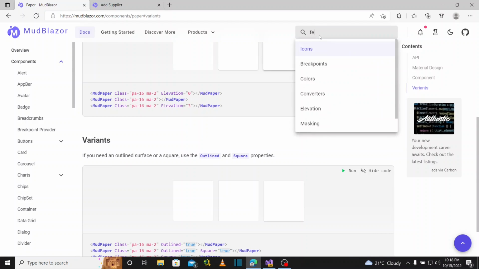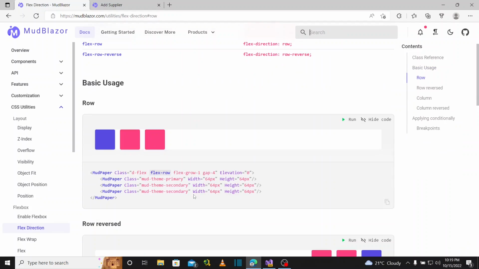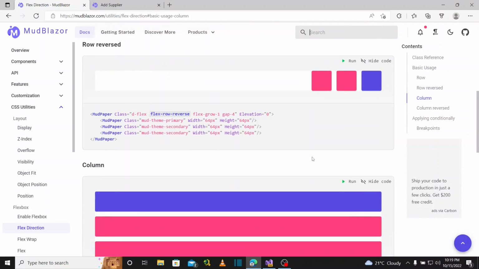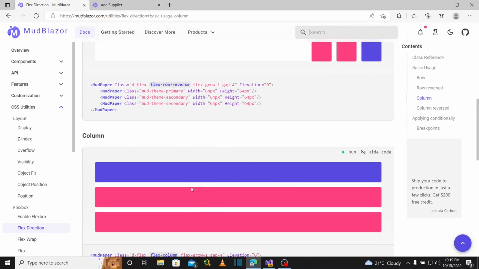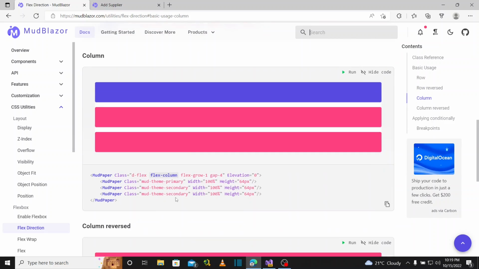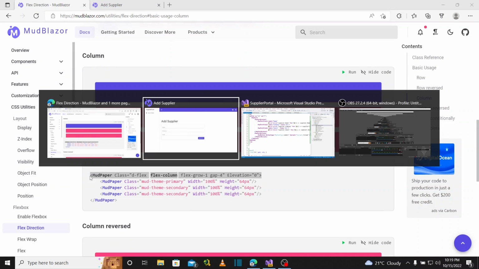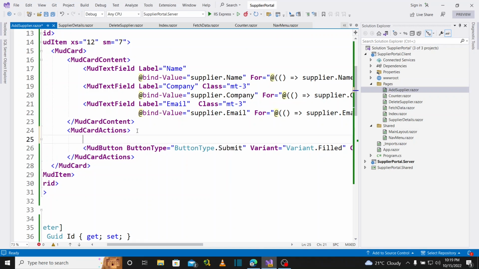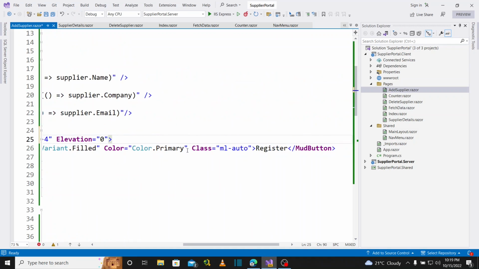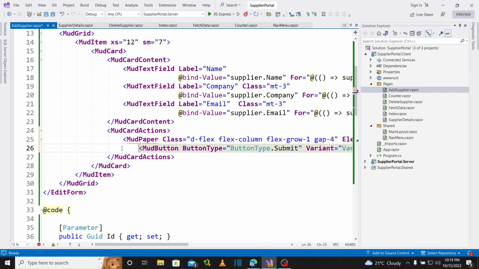Let's go to flex. So that was flex direction here. So we don't want it to be like this, but want it to be as a column. So it is saying let's use a MudPaper like that. So I'm gonna come here and bring here a MudPaper. Then I'll push this boy in.